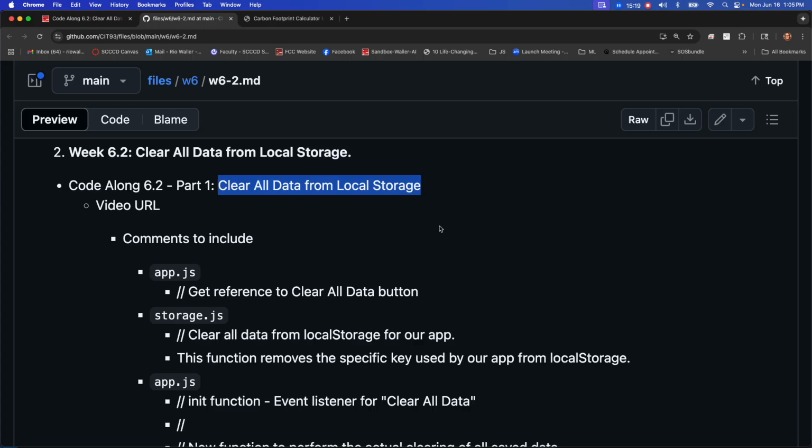We've cleared it, but now let's do a little UI work. Okay? I'll see you next.